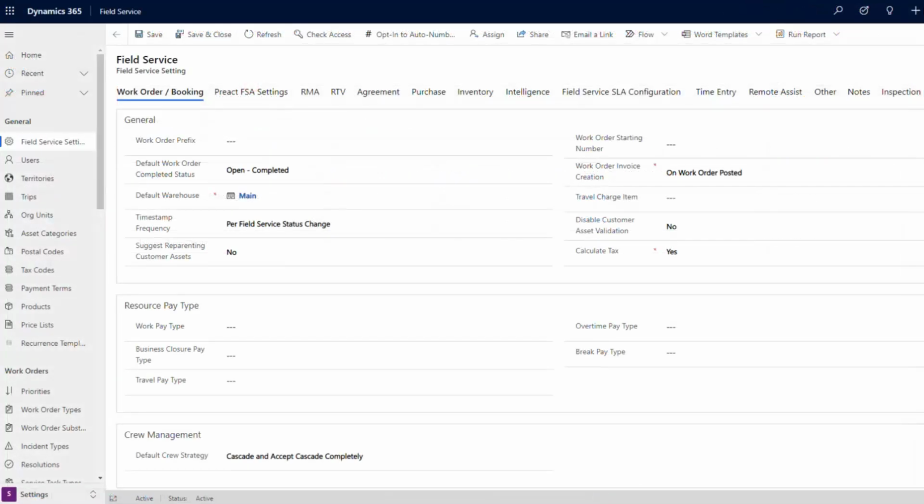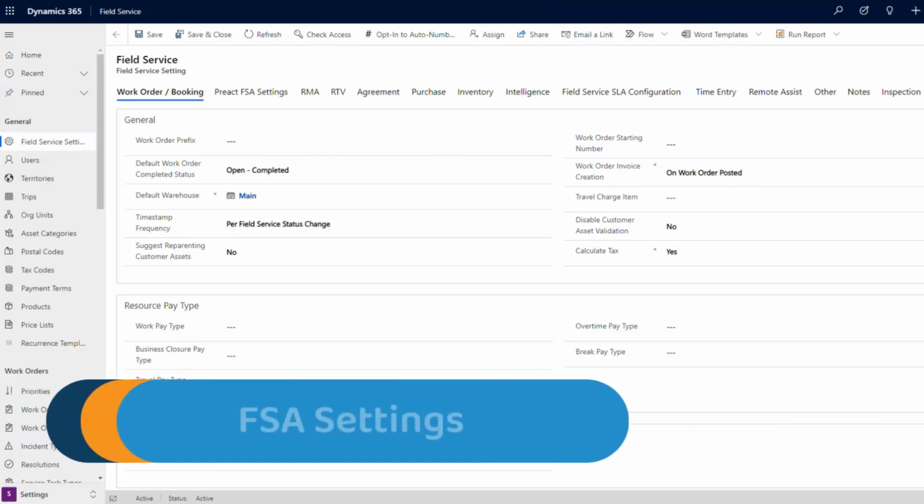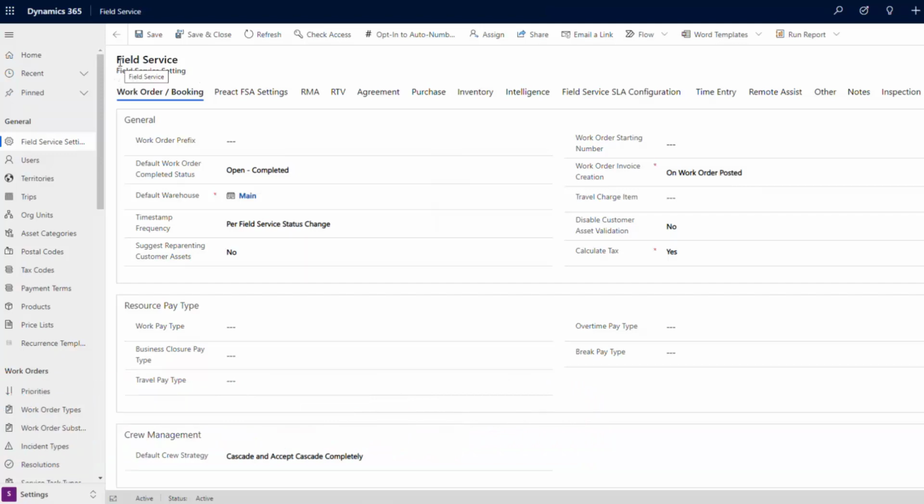So when you have the Field Service Accelerator installed and you're adequately licensed, you'll notice upon the Field Service Setting area that you have an additional tab here called the Preact FSA Settings. Now this area is default field service settings. This is where, as a field service administrator, you're likely to come in and amend settings. So we've included our settings in this area for consistency.